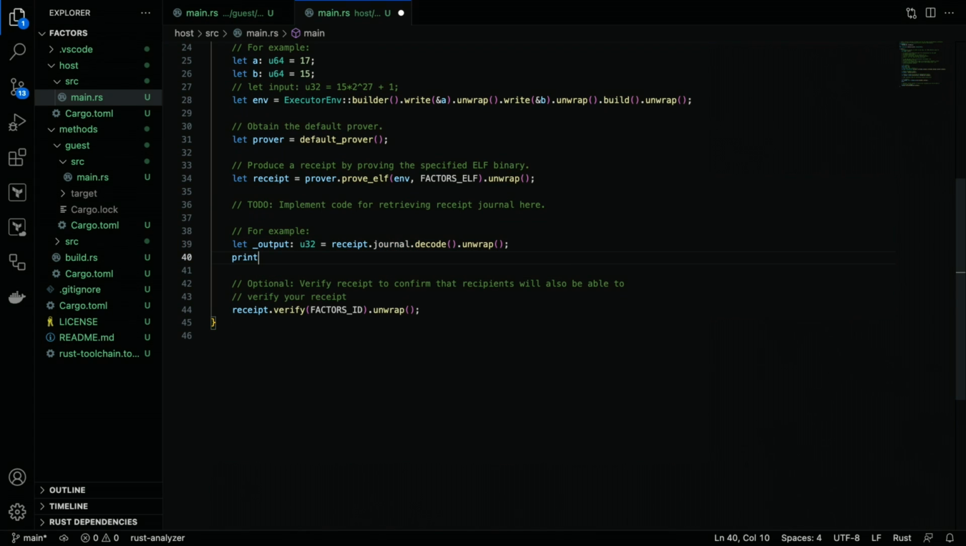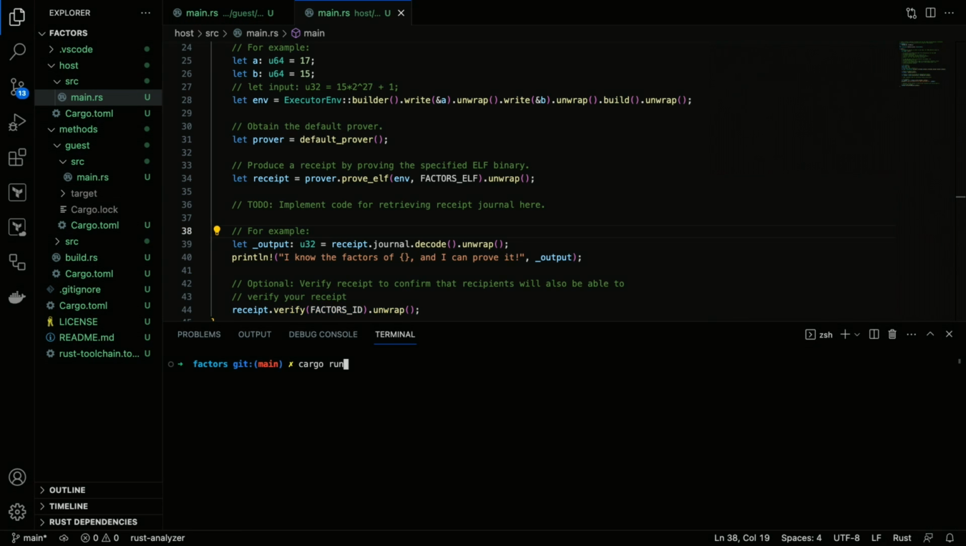And let's write a line here saying, I know the factors of A and B, and I can prove it. And then we're going to actually pass in the output. And down here, you'll see that it actually verifies already. But in the final example, I took apart the verifier and the prover because ideally the prover is not the one doing the verification as well. Let's go ahead and run this.